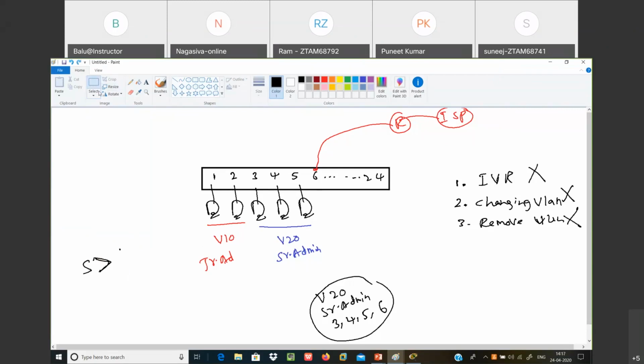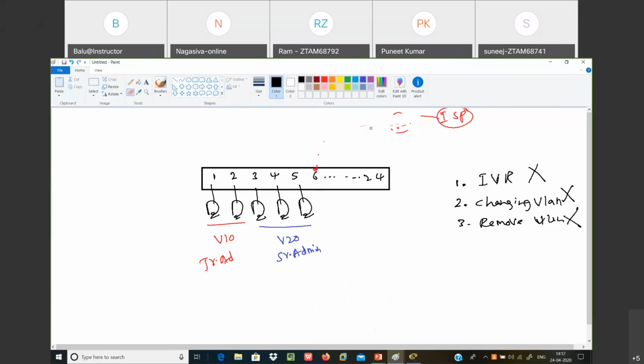So do you have security or not now? There is no chance for junior administrators to access the internet, right? So is your internet secure or not? Internet is just my example. You can have any resources. Let's say some server is connected to port number 6.